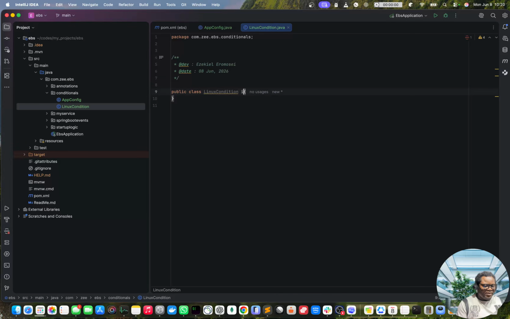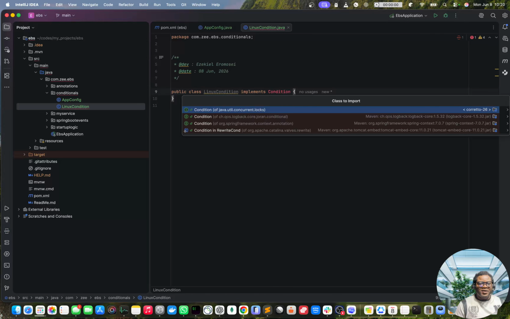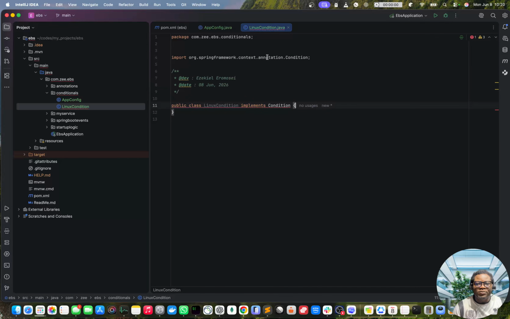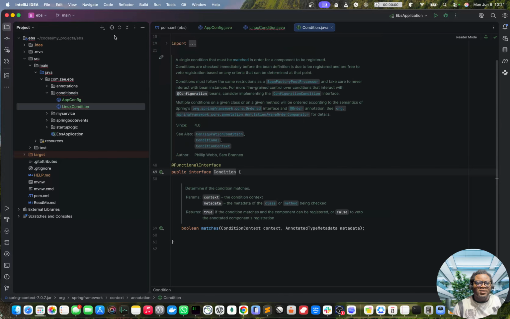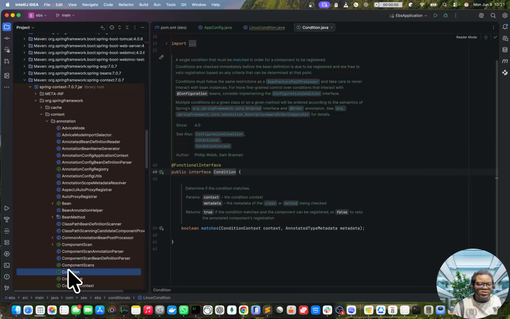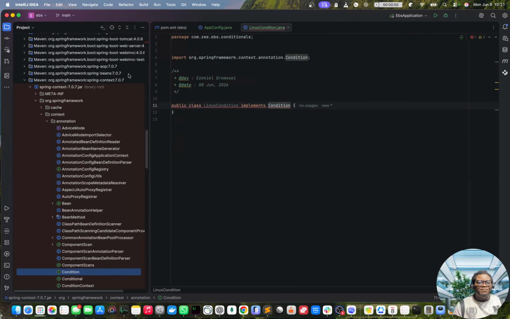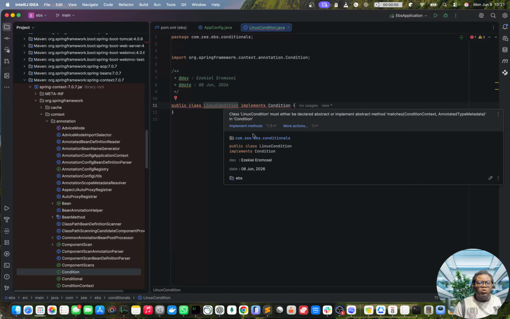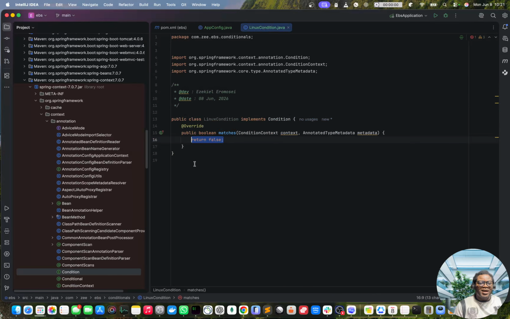We implement Condition. It comes from Spring Boot, so click on it and check where it's coming from. Yes, this is where I want it to pick, the Condition. Then the implementation requires us to have matches. What actually matches this? I'm going to take this out and give it something custom.